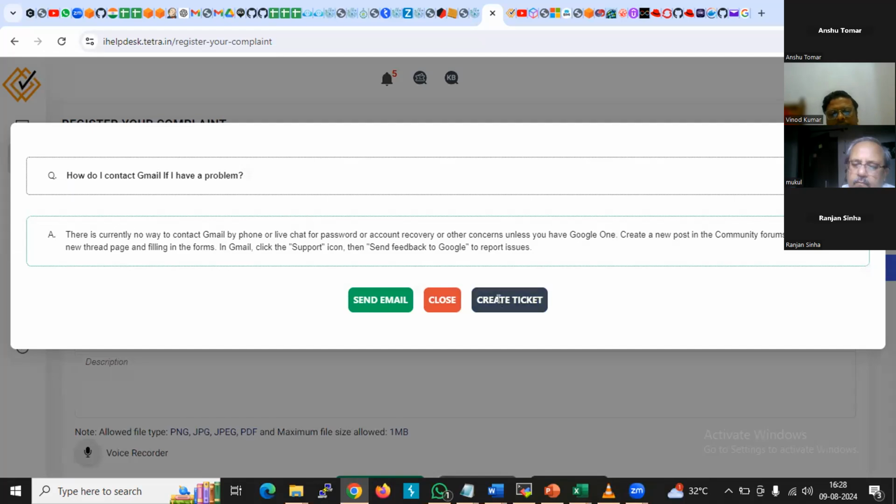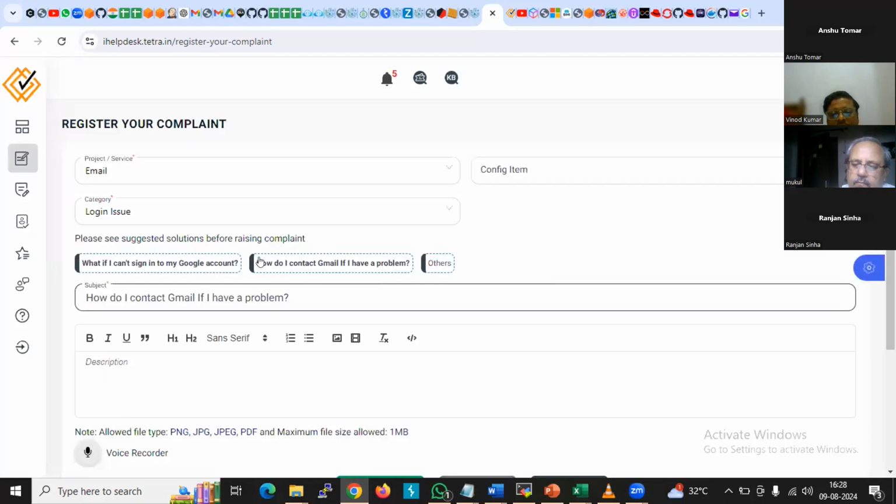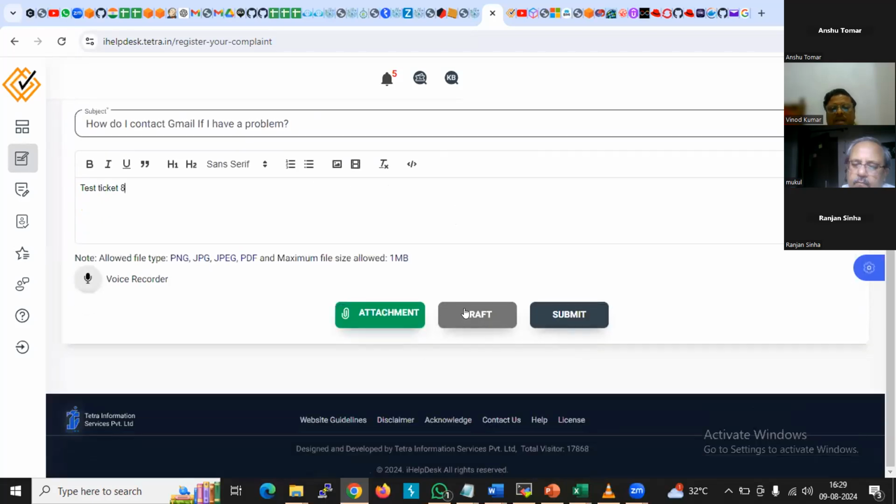He can create a ticket, and the subject of the ticket would be exactly the same as what is written here. He will write here his description, whatever it is. From here, he can attach any file. That file should be in the format of PNG, JPG, JPEG, and PDF only. And the maximum file size allowed is 1 MB. This is also editable by the admin. He can increase or decrease its size.